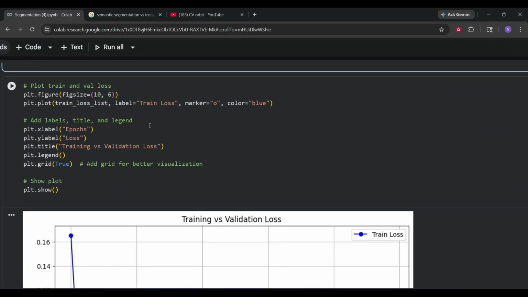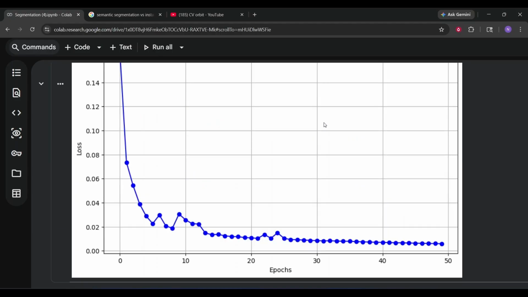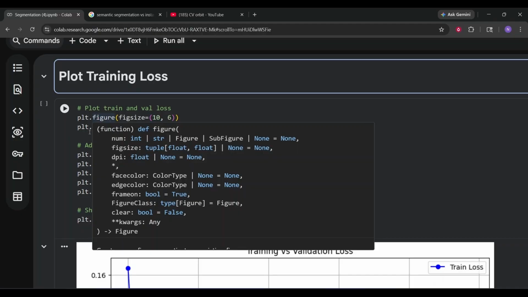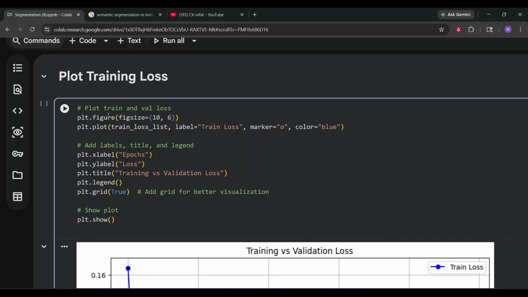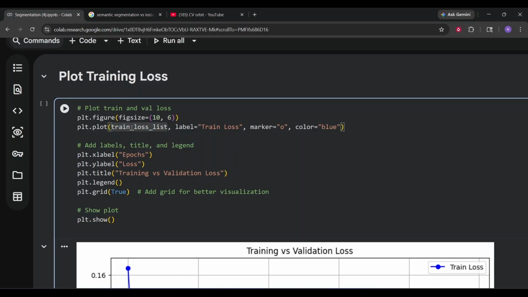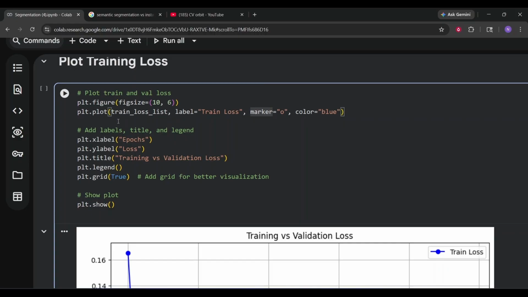Now to display the training loss, there is a training loss for the 50 epochs. I will show you how we are doing it. First of all, we have to plot. Plot the figure with figure size 10 by 6. Then plt.plot, we pass for the x-axis the train loss list, and the train loss will be the values. Then label will be train loss. Marker o means it will mark each value with a circle. Color will be blue. Then xlabel, ylabel, title, legend, grid true. You already know the meaning of that.